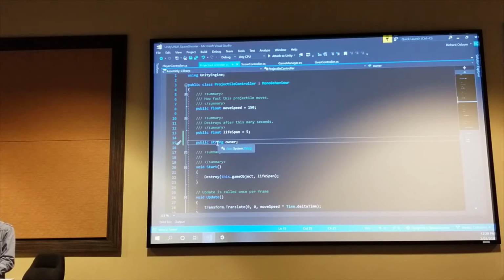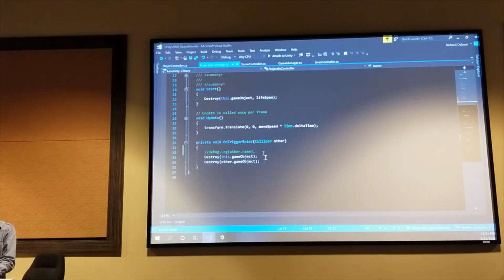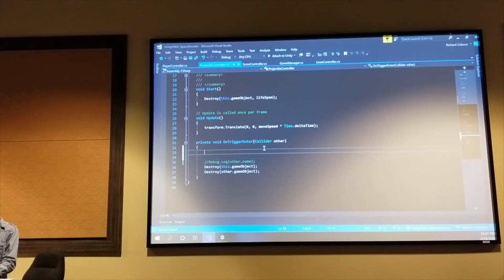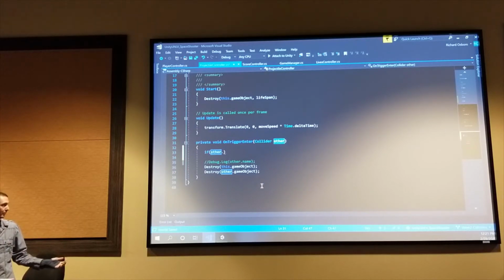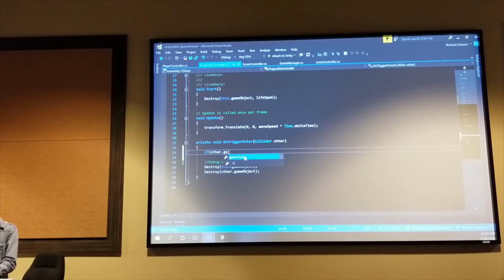So public means anybody can set it. String means it's a bunch of letters and numbers and characters, like a word, and then its name is owner. And so down here, all I'm going to say is if other, I'm using other because Unity knows other is the other collider that we've hit. So the other collider that's been hit, I want to access its game object, and then I want its name. And then I'm going to compare that to owner.